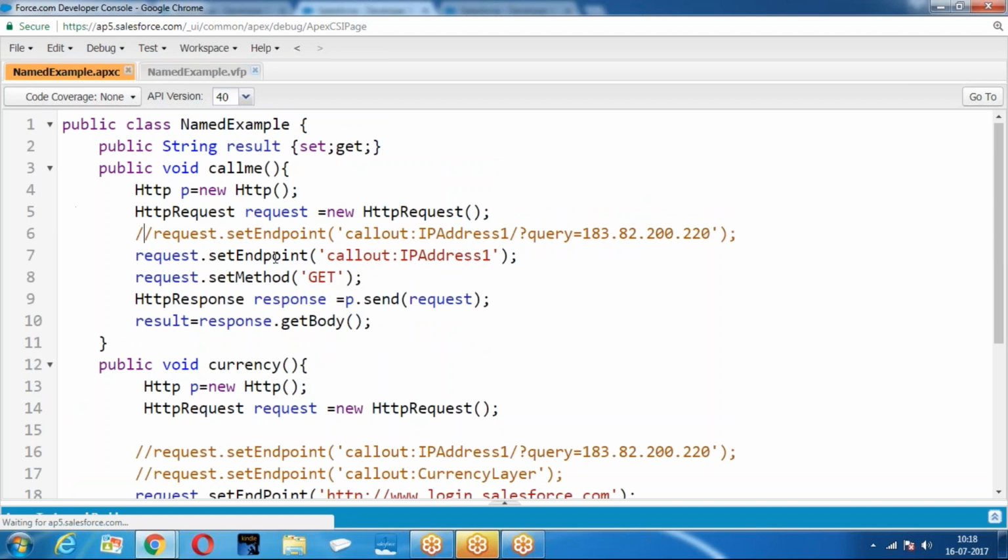Right. We'll create the named credentials in the production and provide the credential name to the developers. The developers will write in the sandbox. Named credentials will be done in the production.